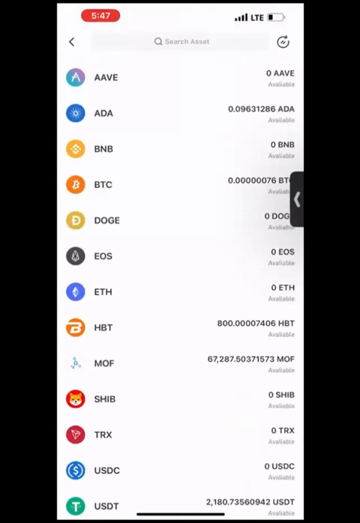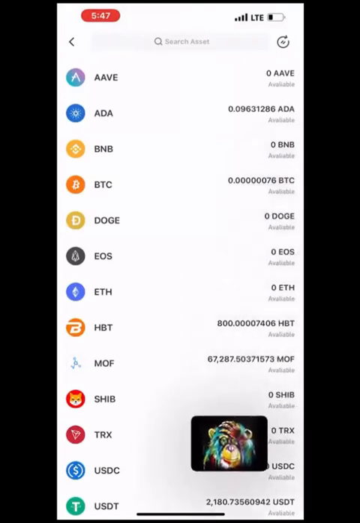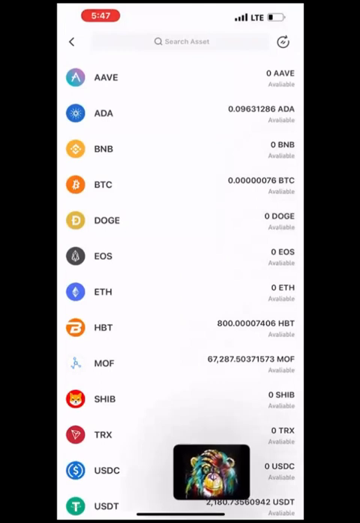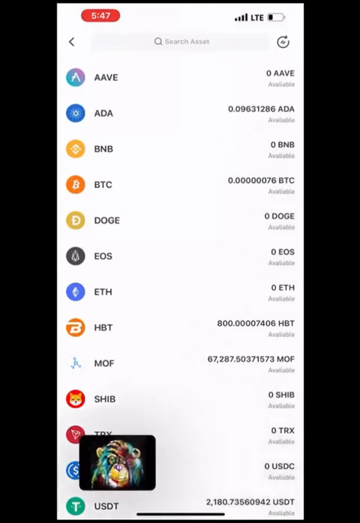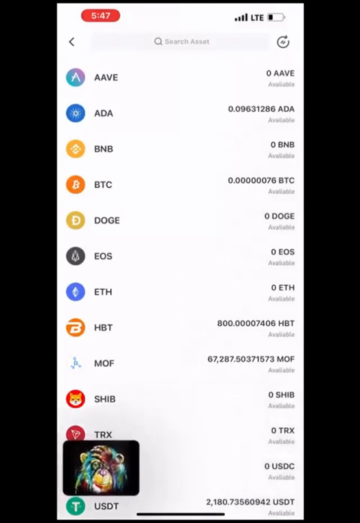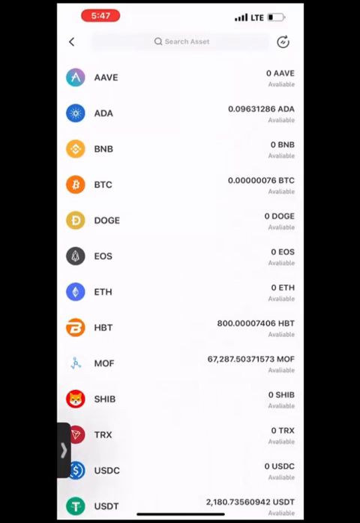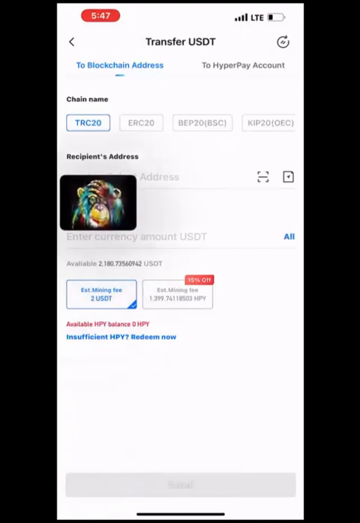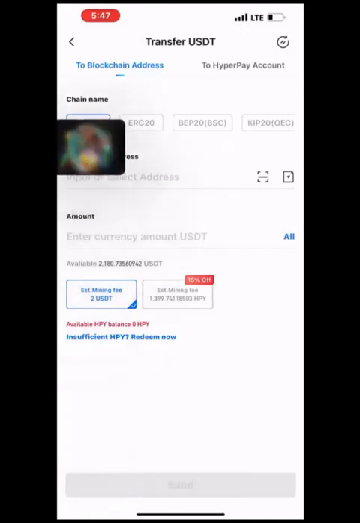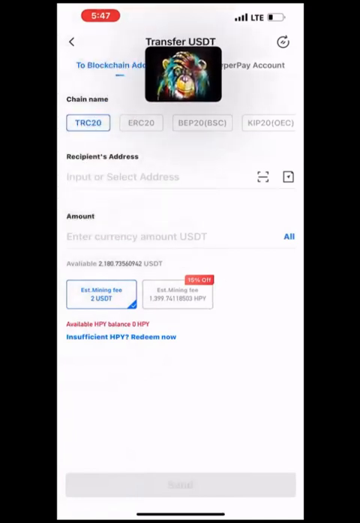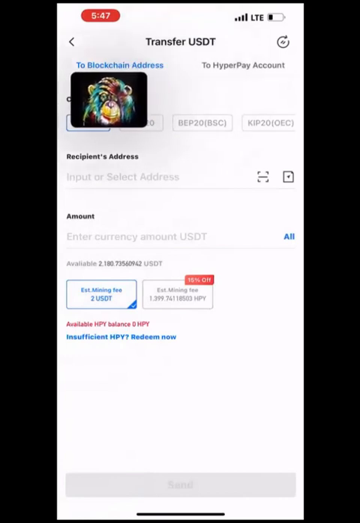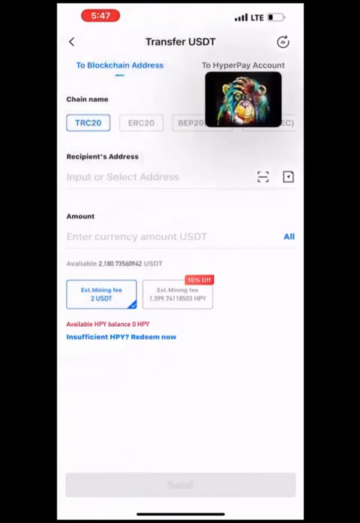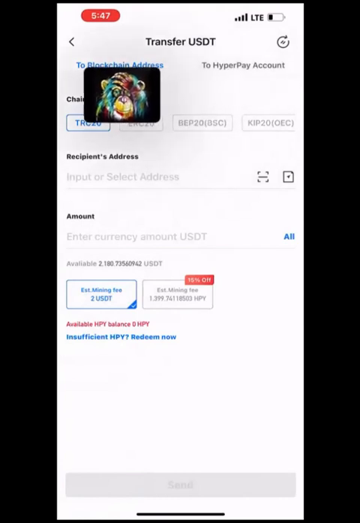I'm going to send USDT. So right up underneath the monkey's chin is my USDT. Okay, so you want to send in USDT. It'll bring you to this address. Okay, so transfer USDT to the blockchain, not your HyperPay account, blockchain.